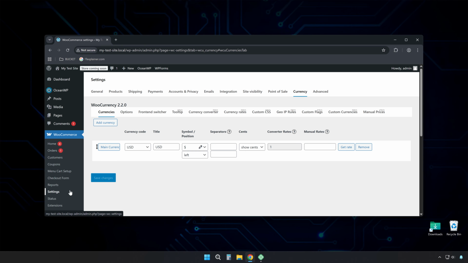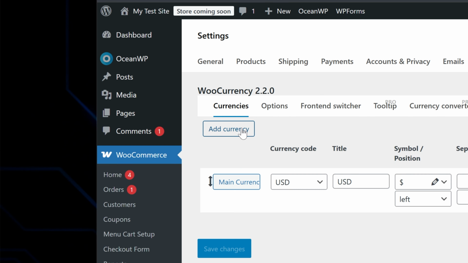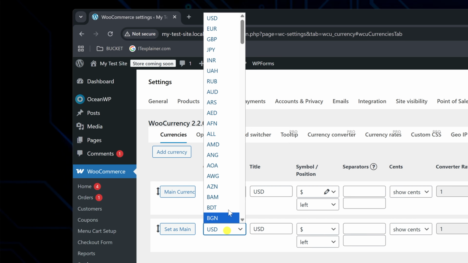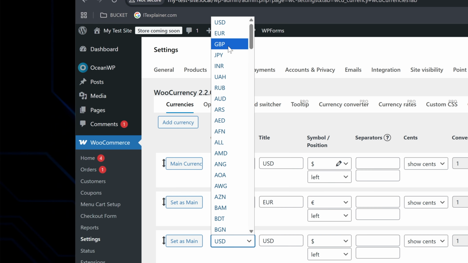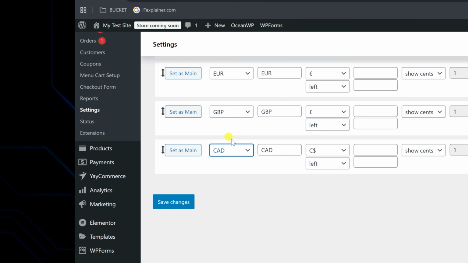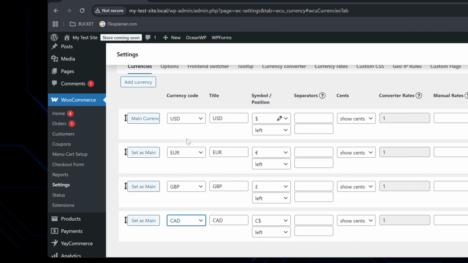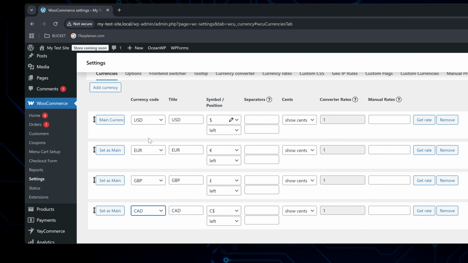Click it. You'll want to start with the Currencies tab to add whatever currencies you need. There's an Add Currency button that opens up a drop-down with all the major currencies. So you can add euros for Europe, pounds for the UK, Canadian dollars for Canada, whatever makes sense for where your customers are.